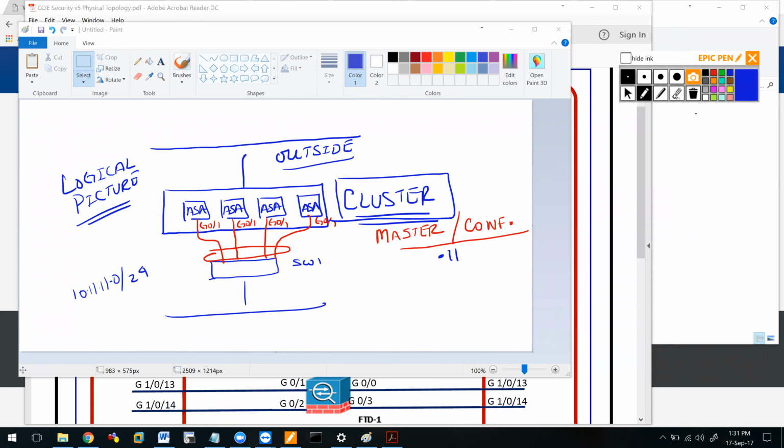When a packet from here comes in, it comes into the switch. Switch will forward the packet to whatever the port channel decides. So port channel does load balancing. It will send one flow here, the second flow here, the third flow to the third ASA, fourth flow to the fourth ASA. Do you get my point?